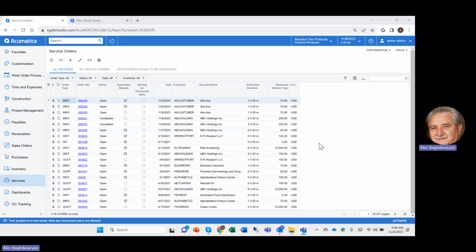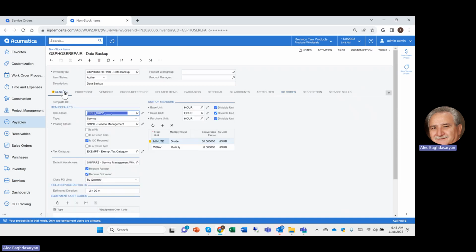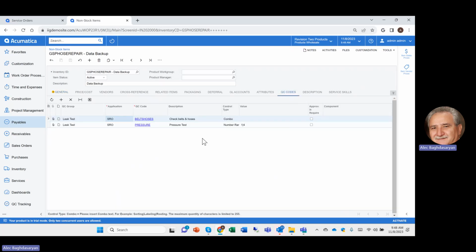To start this demonstration, I'm going to first take us to the non-stock item to show you how, for a given item that is set up, you have the ability to check that QC is required, which adds this tab where you can enter the QC functions you want to perform. So here, this is a hose repair, and we've changed the description to hose repair also.